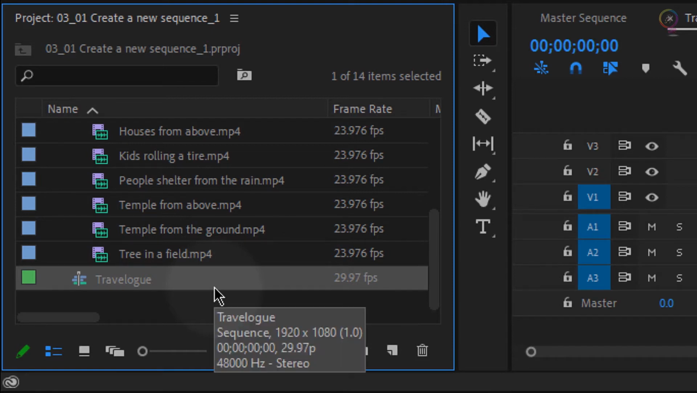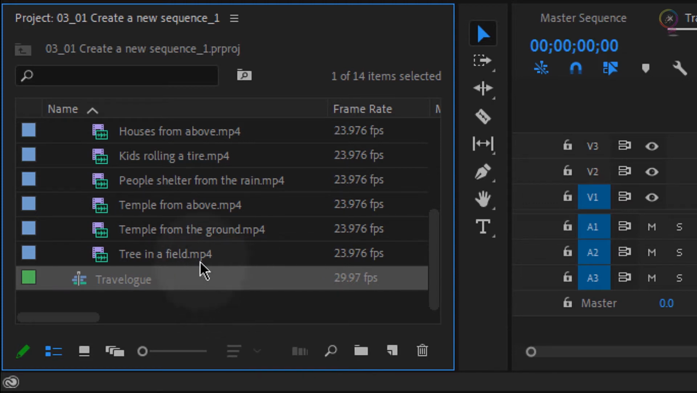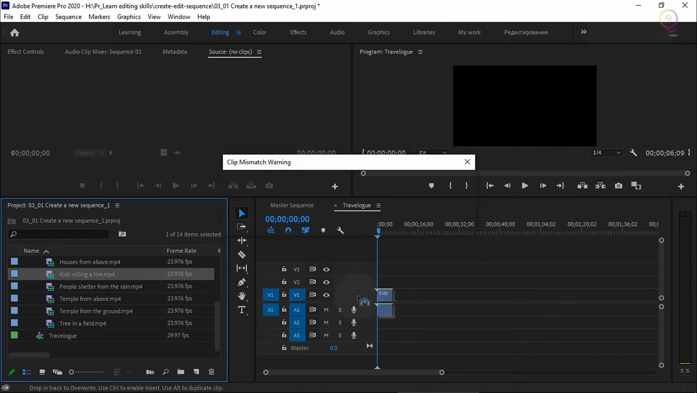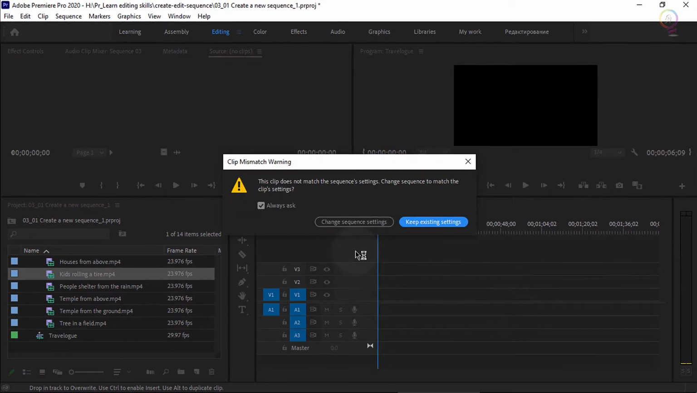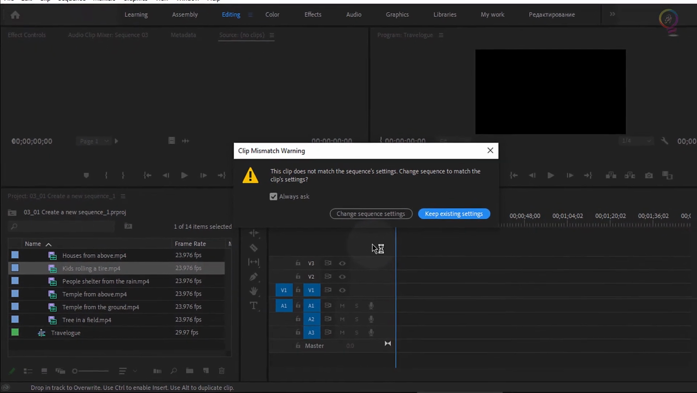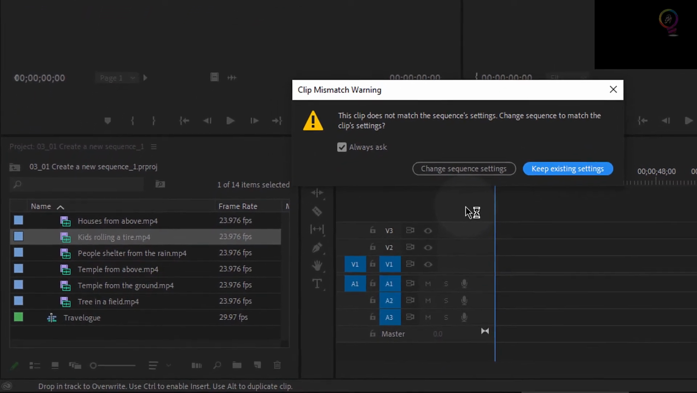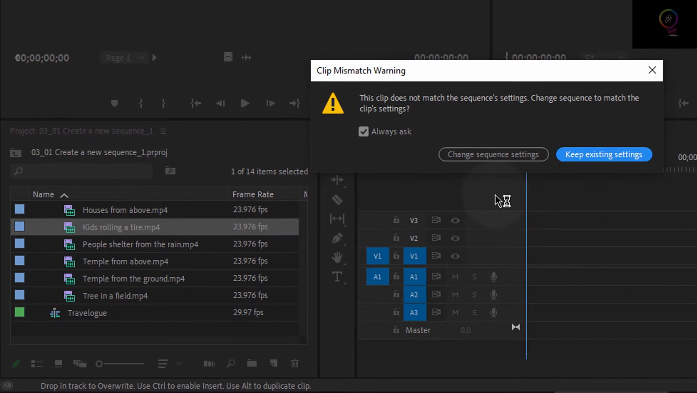Now creating a sequence using a sequence preset gives you the most control. But it does mean you need to know the settings. And look at what happens when I take one of these clips and drag it into the sequence I've just created. I get a clip mismatch warning. This clip does not match the sequence's settings. Do you want to change the sequence to match the clip settings?